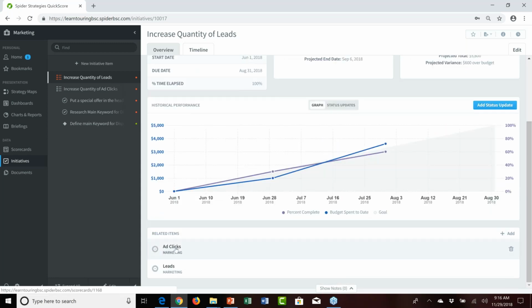But note that down along the bottom there are a couple related items. And the idea here is that our initiative to increase quantity of leads, we have, of course, hope and expect will have impact on our leads measure. So we set up leads as a related item, and we set up ad clicks as another related item, because we believe that if we can increase the quantity of ad clicks, that should assist the idea of increasing the quantity of leads. So one of our related items will be impacted by the initiative. Another of our related items we believe will impact the initiative, right?